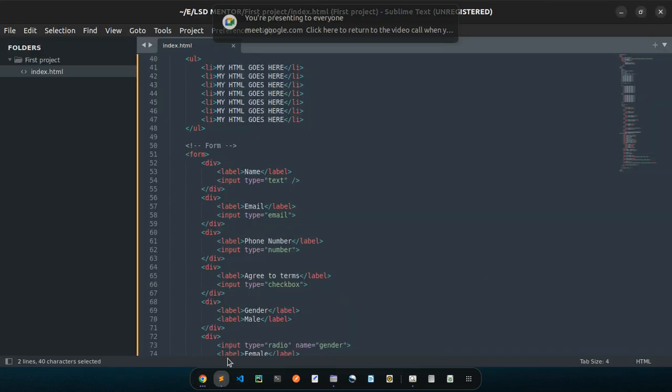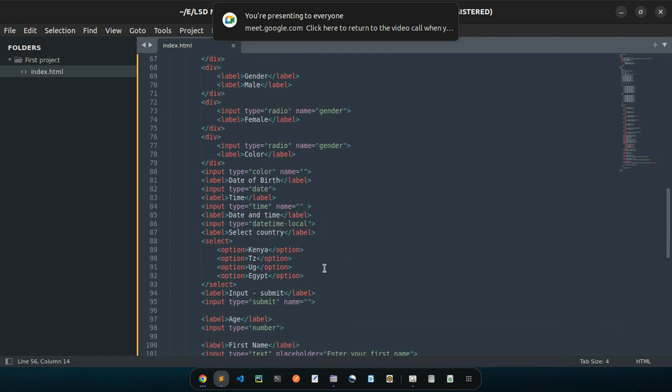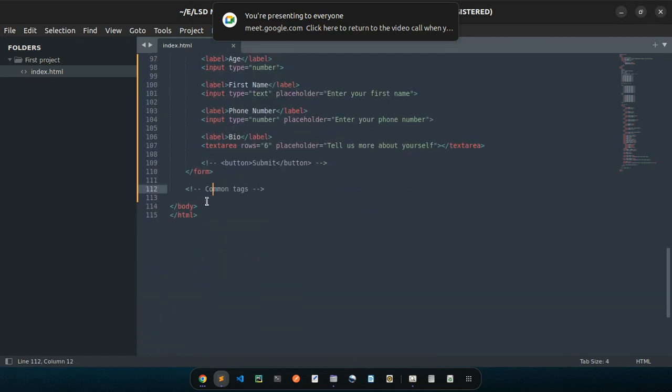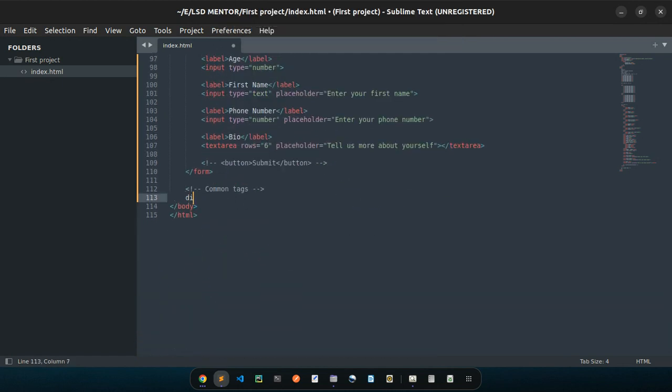Okay, yeah. So that's the work of a div. The next common tag we have is called div. This is like a division actually. So let me just do division.